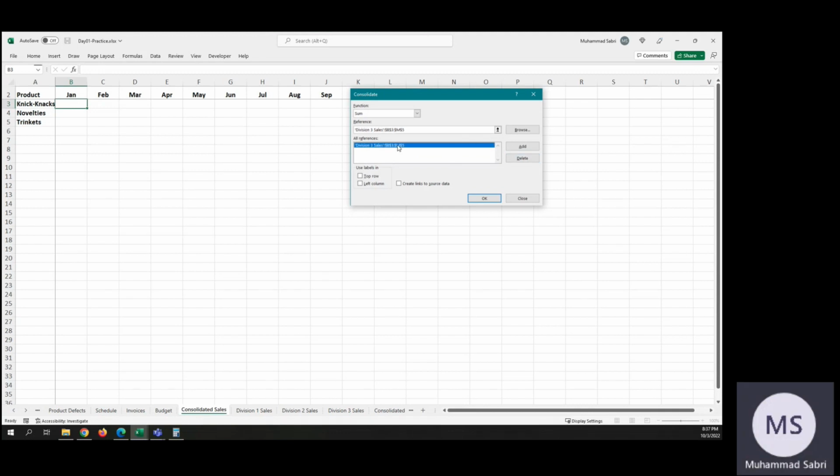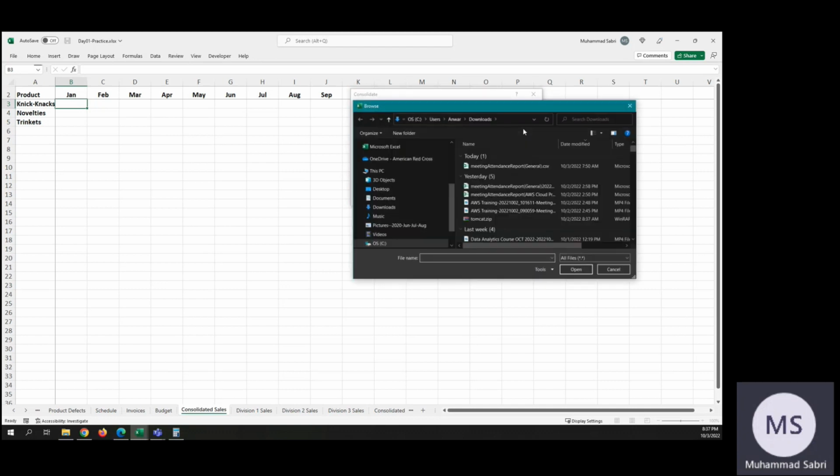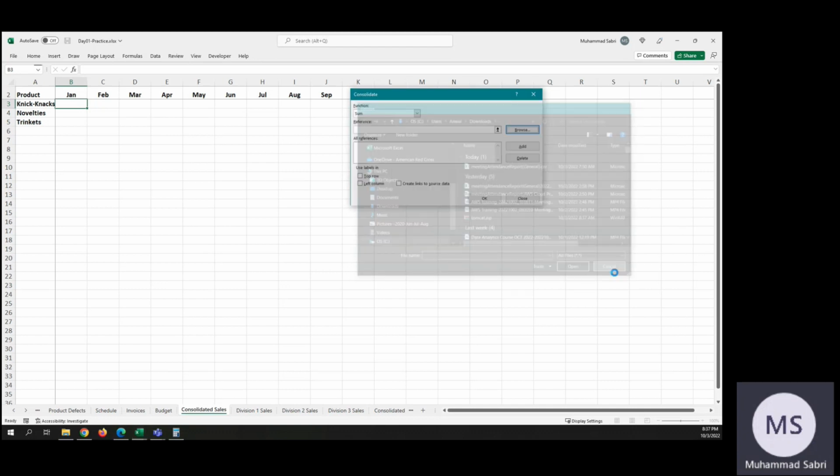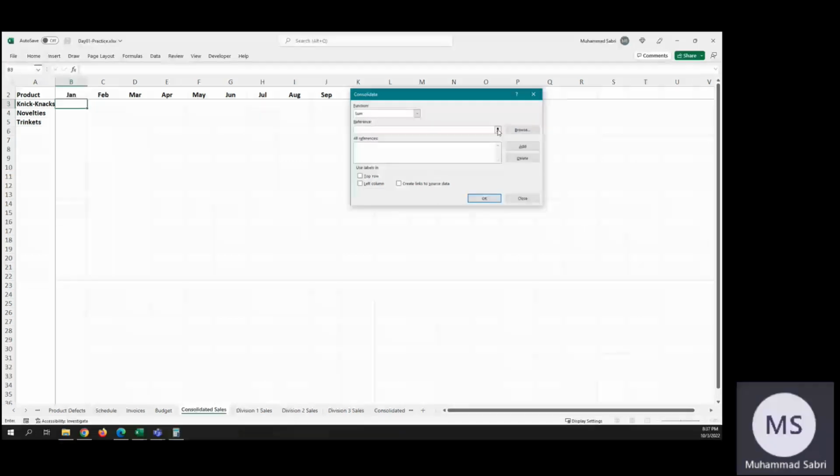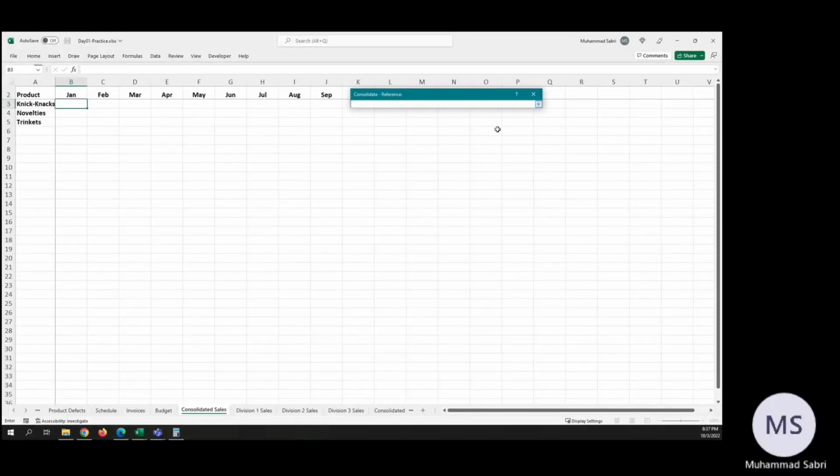And then I will show you how to consolidate. So what do you want to consolidate? You want to do the sum. You want to add them from where? So this is your reference. Over here you can click the browse button to get it from different files. But because I already have them loaded into the same file, I don't need to browse. I just click on this one, and then it says consolidate reference.